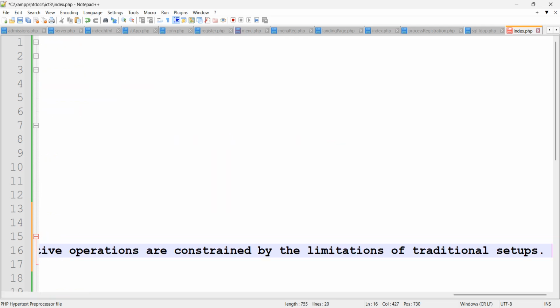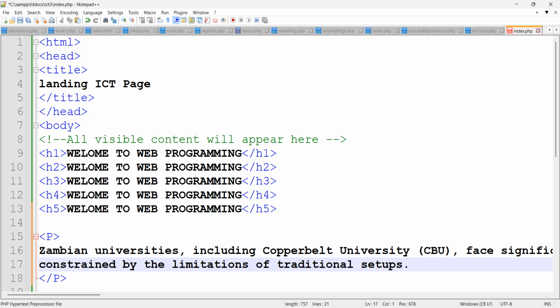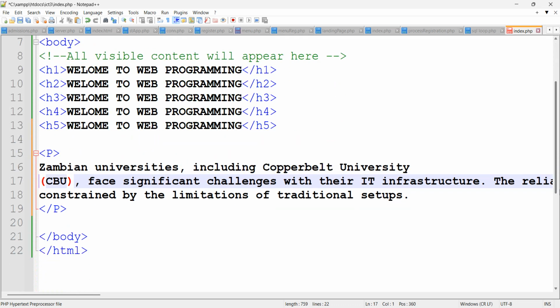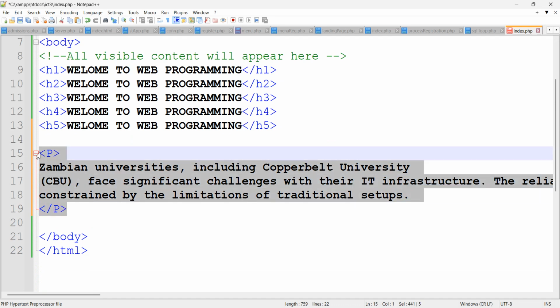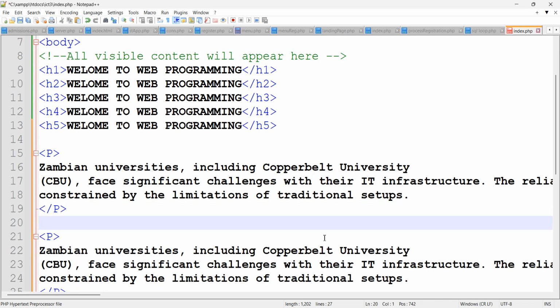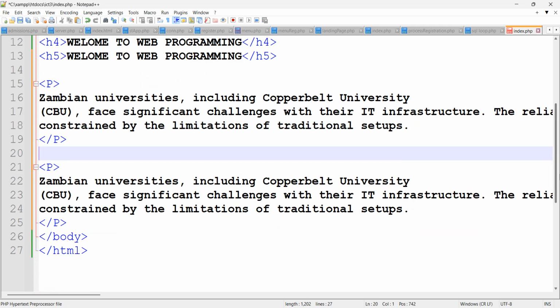Okay. So this paragraph is going to be there. Of course, in Notepad, you need to just do something like this. So this is a paragraph. Let's have two to see how it treats paragraphs. I've just copied and pasted again, so we have two paragraphs. So how do they look? How is a browser going to render this?